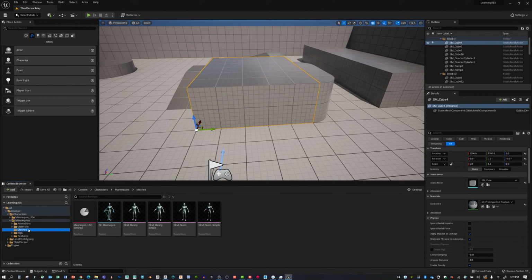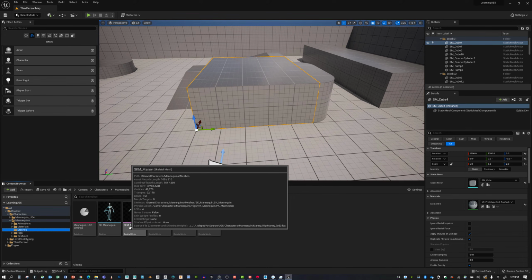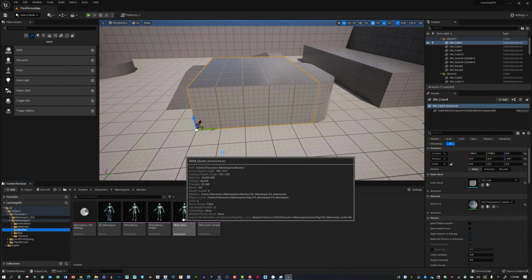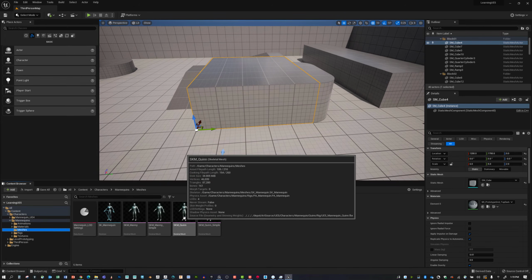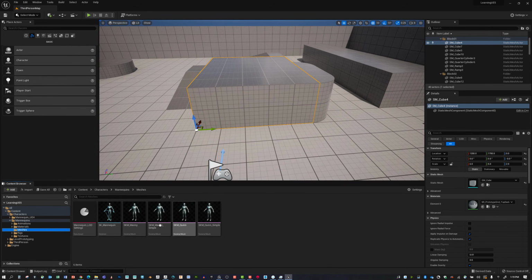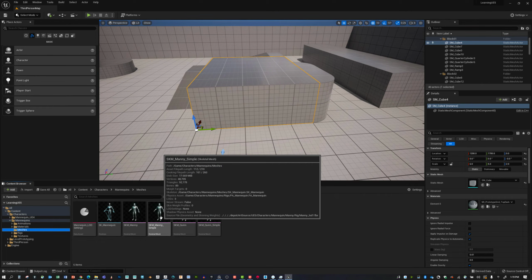And if we go to the meshes area, they have a skeletal mesh, SKM, Manny and Quinn. So they've got a male and a female, and a simple version of both the male and the female. What I've noticed about the difference between these two is not the meshes. The mesh complexity of these is not simplified. It's actually the amount of bones, how many joints they have within the skeleton.